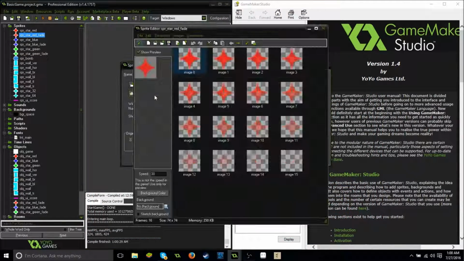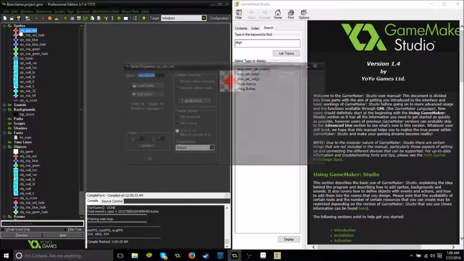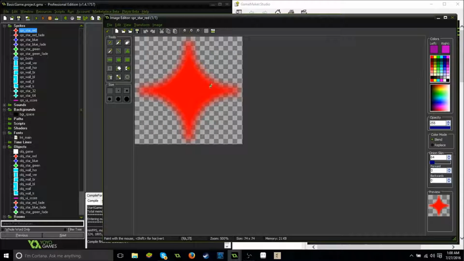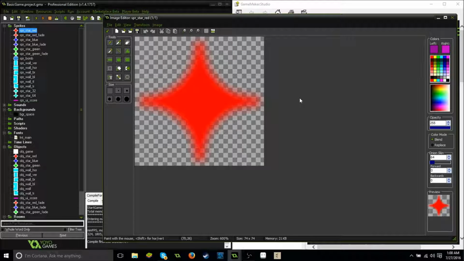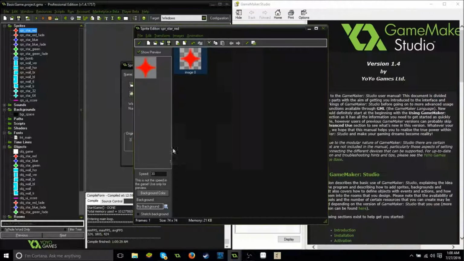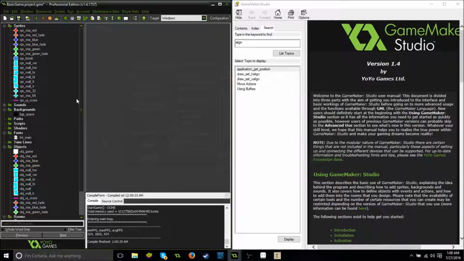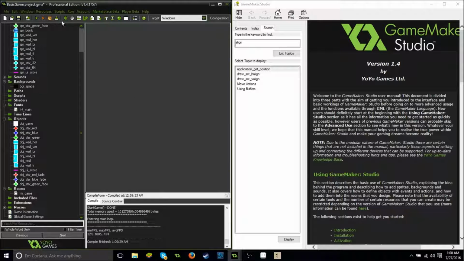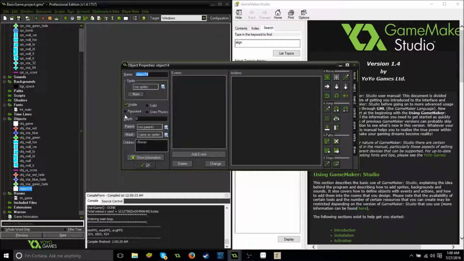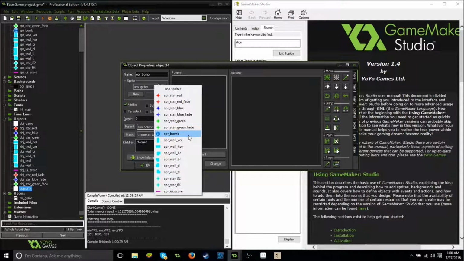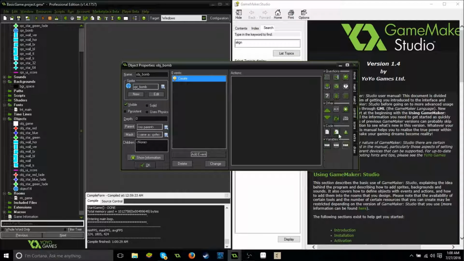Okay, so what I am going to do... Well, I don't know, actually. Yeah, I'll just leave them alone. They're fine. Let's go ahead and add the bomb in. So we already got the sprite ready. So object bomb. And let's go ahead and set up some stuff for it.